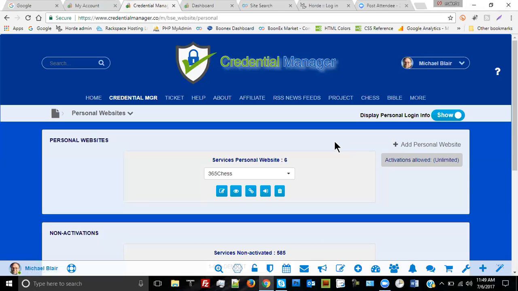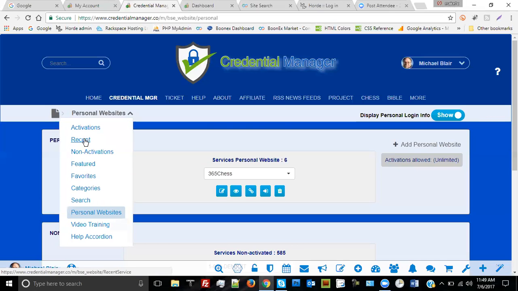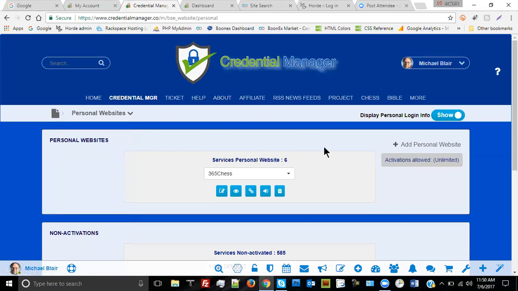And the reason for the distinction is because in the personal website area, it's personal, it's private, it doesn't go anywhere, it doesn't go out into the public areas. It's not being put out to the recent page or to the categories page. And in fact, it doesn't even go into your public activations area. It goes into your personal website activations area. And as you can see, I have 6 personal websites activated in my personal website area.